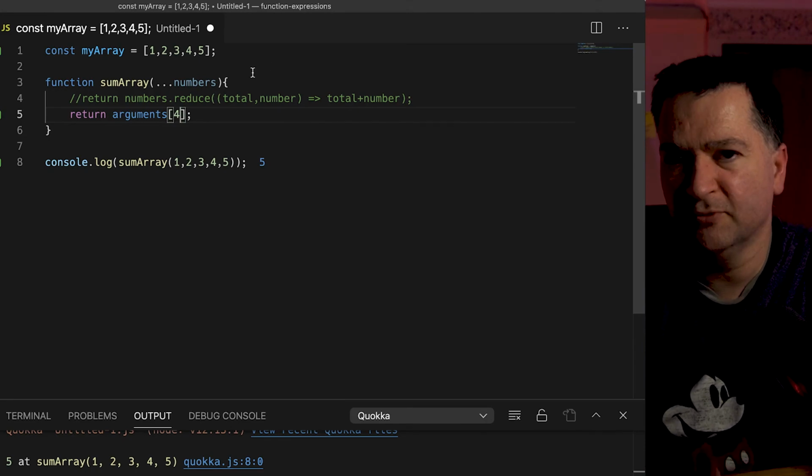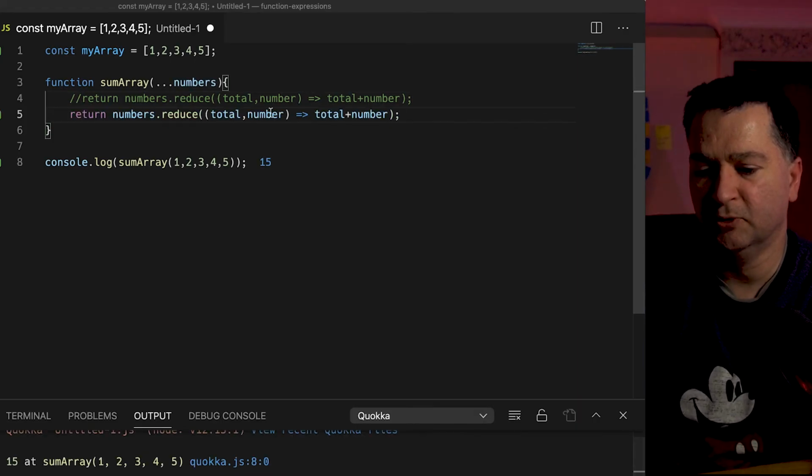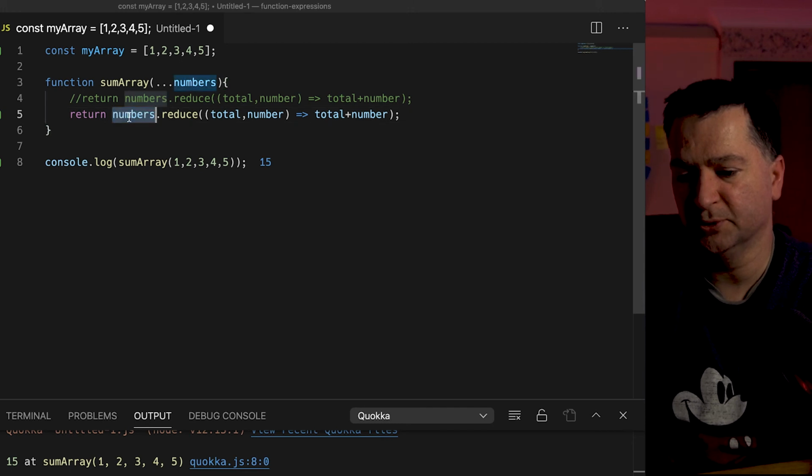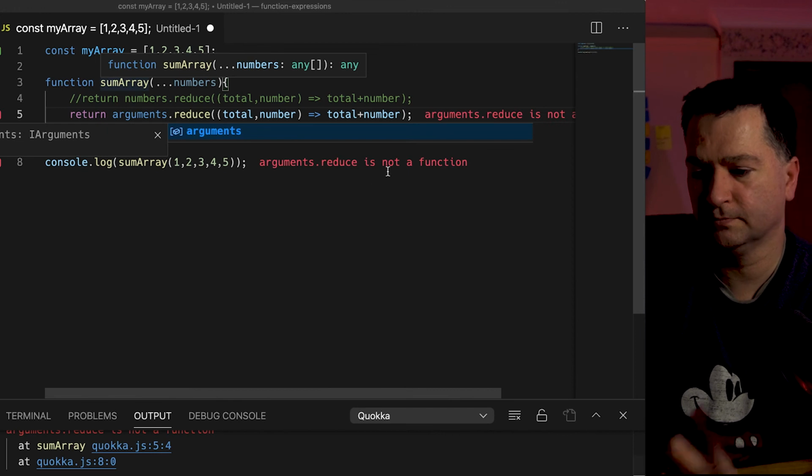So you say to yourself, well, if I can access the arguments object, then why do I need to do that? Well, it's not as simple as that, because if I just remove this for a second, so I'm returning numbers.reduce, and then I change this to arguments, arguments.reduce is not a function. So the problem that you have there is arguments, although it looks and behaves like an array, isn't really an array, and it's not iterable. And that's why you can't do that. Whereas you don't have that problem with the rest parameters.